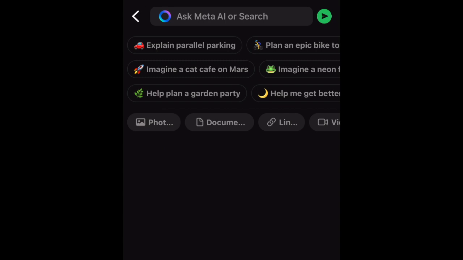Step 2. Enable Meta AI. Once your WhatsApp is updated, Meta AI should be enabled automatically.